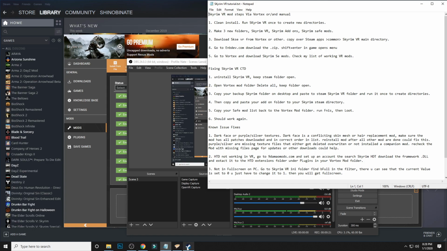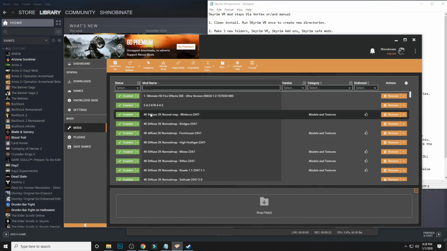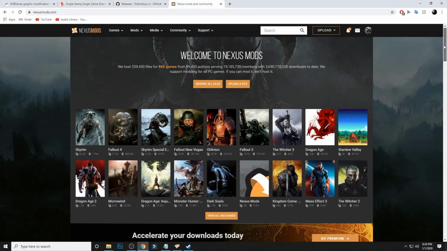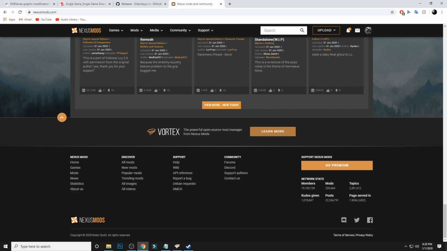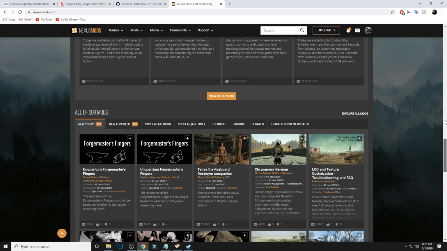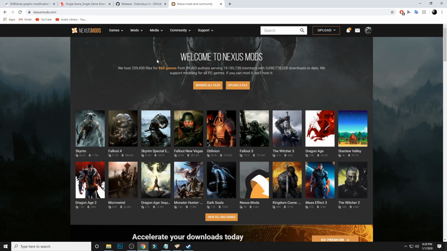First things first, we're going to go to Nexus Mods.com, and you're going to download Vortex. It should be at the bottom of the page. Download that sucker, or you can install any of these mods manually, but this is just helpful to set everything up and hold all your mods and have everything in one place for you. You can also use Mod Manager. There's a ton of other programs you can use.